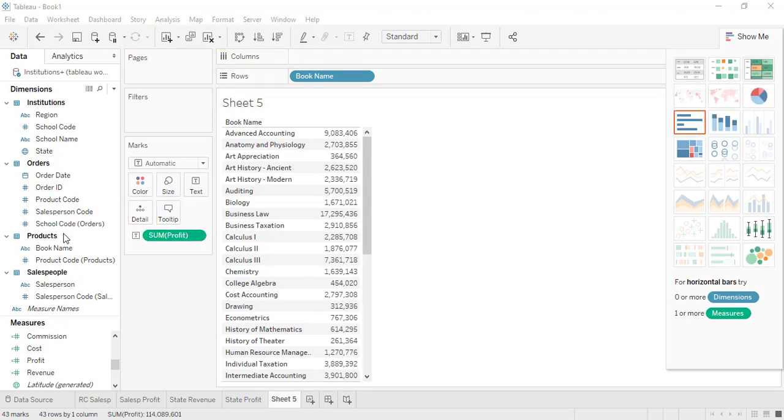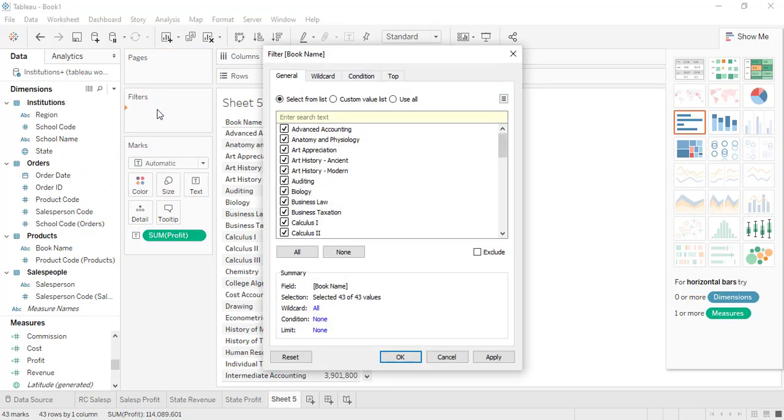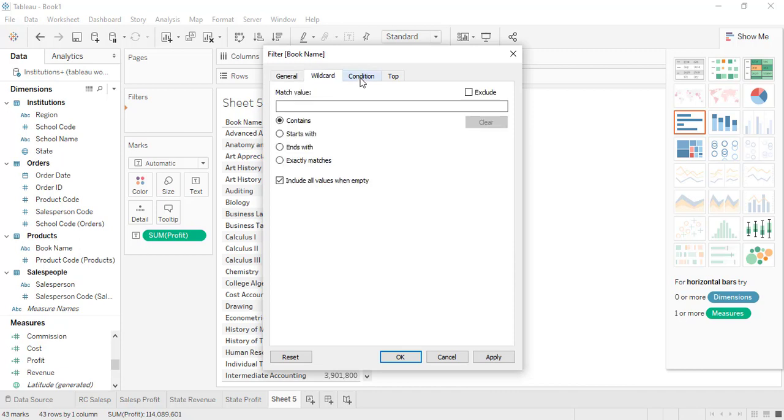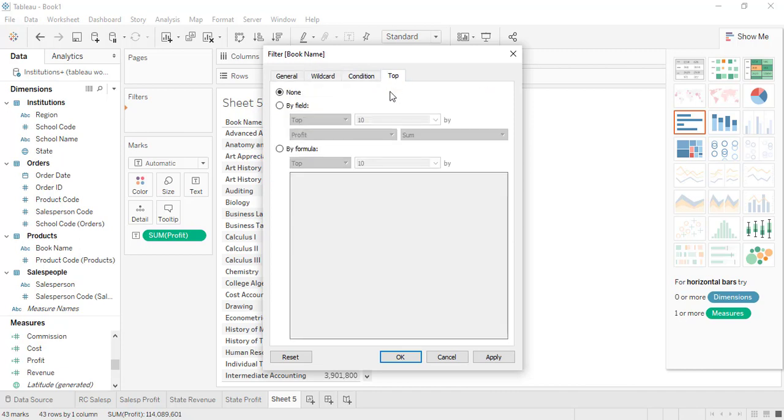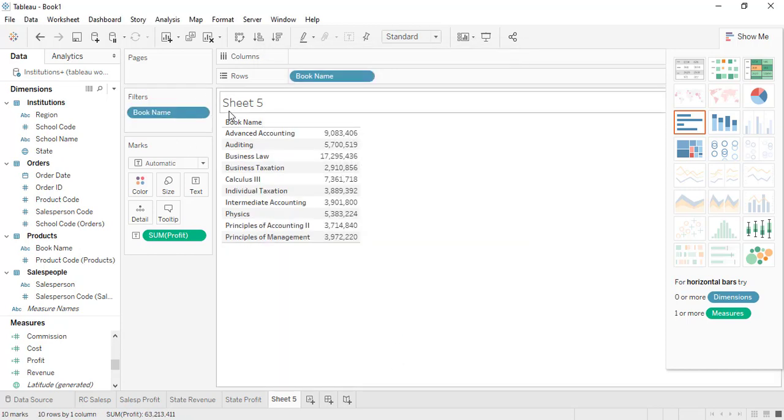To get the top 10 most profitable books, I'm going to drag book name into the filter area, and notice I get the filter book name dialog box. I'm going to click the tab. Notice there are 4 tabs: General, Wildcard, Condition, and Top. So I'm going to click Top. I'm going to click the radio button where it says by field, and notice the default is top 10 profit. So I'm just going to click OK.